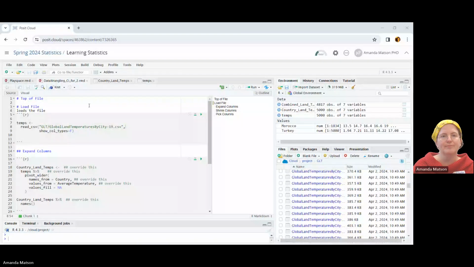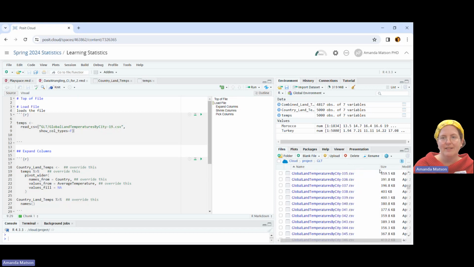that happen. All right, so let me get my screen shared. If I count to 5, you should be able to see my screen. So I need a file. If you look in the bottom corner here, I have 1,000,001 global land temperature by city files, and they're all numbered. So let's go with file 343.